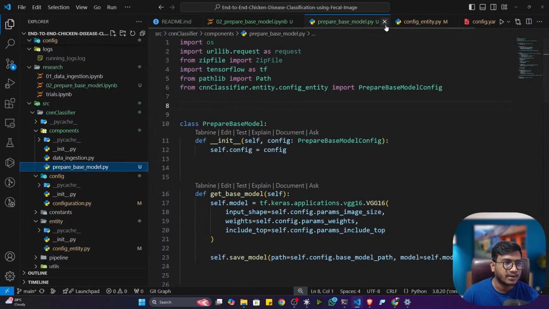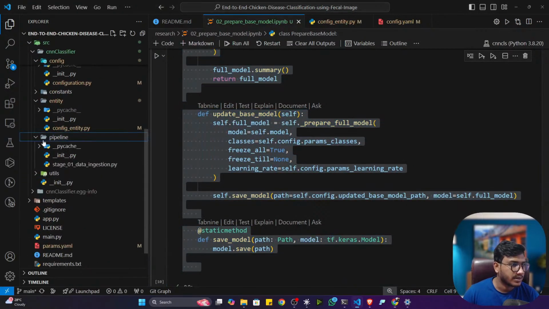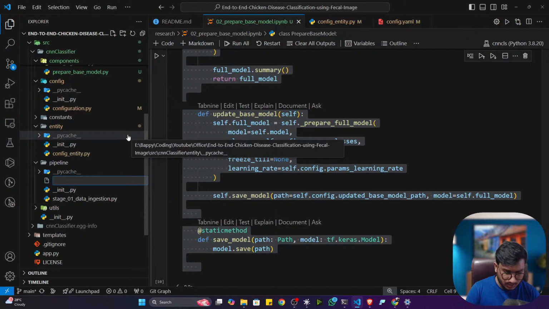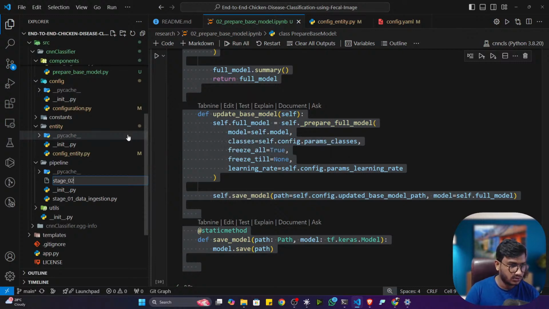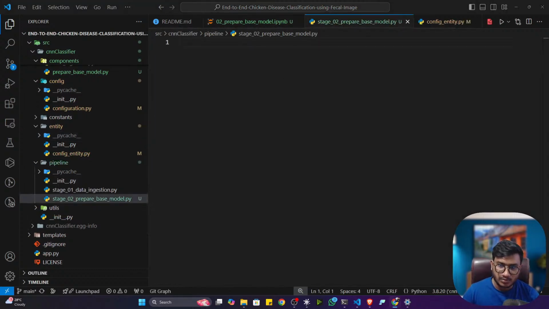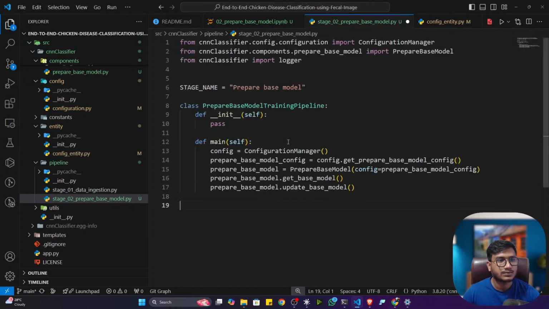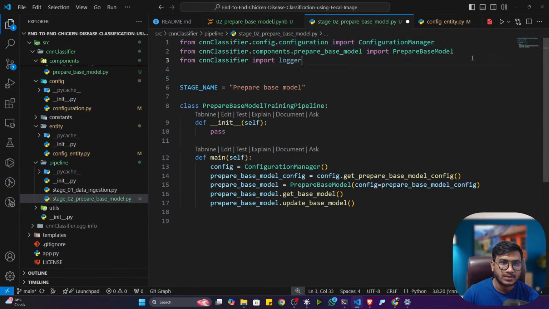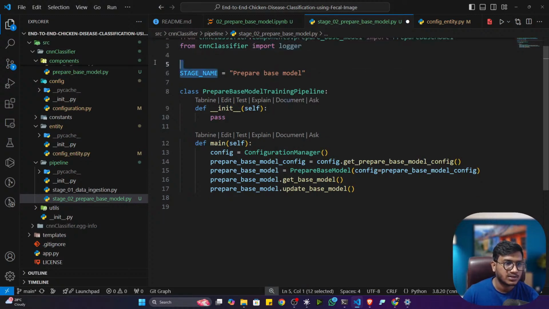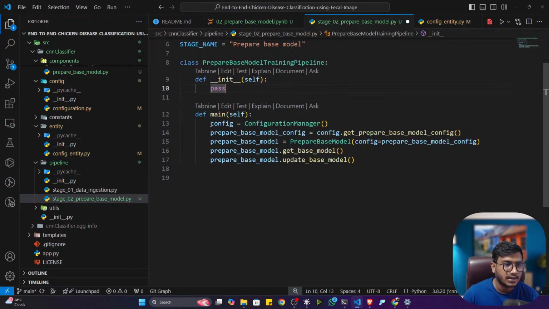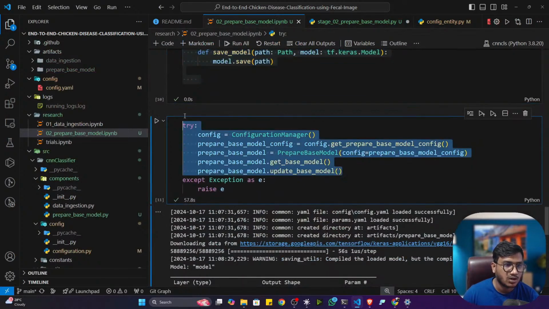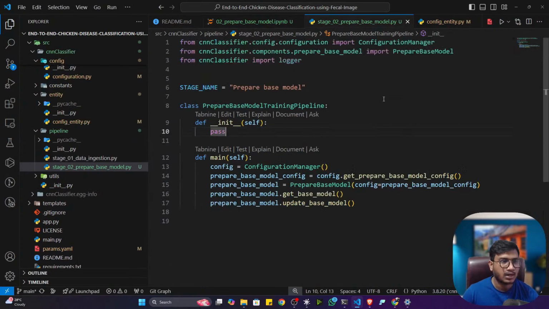Now let's update my pipeline. So inside the pipeline folder, I'm going to create another stage, 02 prepare base model .py. So this is going to be my pipeline. I'm importing the configuration manager, PrepareBaseModel component, logger, and stage name PrepareBaseModel, getting a constructor, but I'm not doing anything, that's why I've given the pass. This is the same pipeline I've written here. I just copy pasted. That's it. Now I need to call this inside my endpoint.